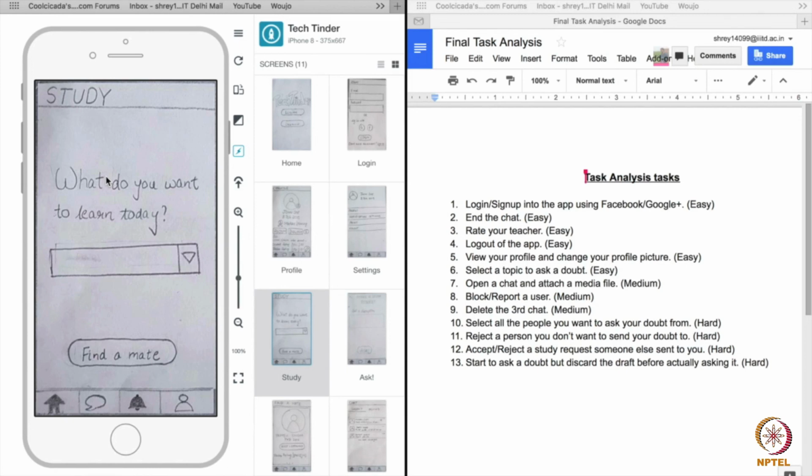And similarly, when we perform task analysis with multiple people, we get multiple opinions and multiple different kinds of feedback about our prototype, which can further help us make the prototype more intuitive and simpler to use for the users.